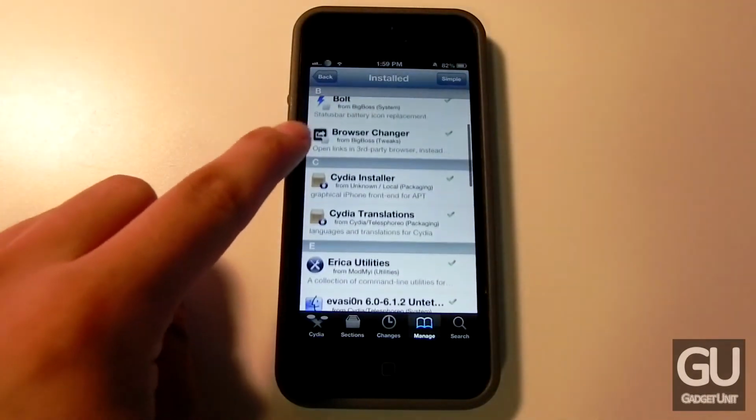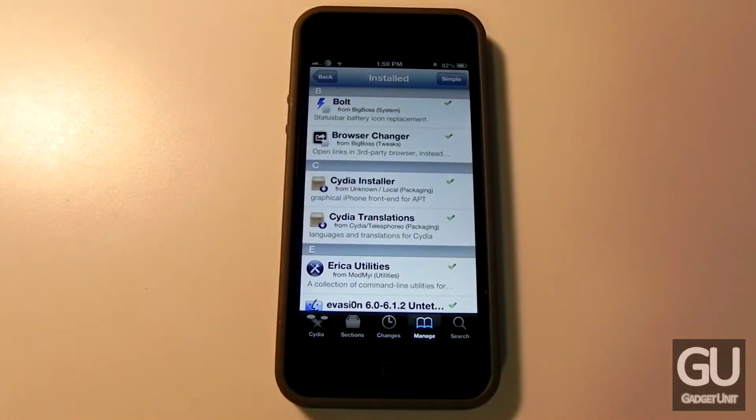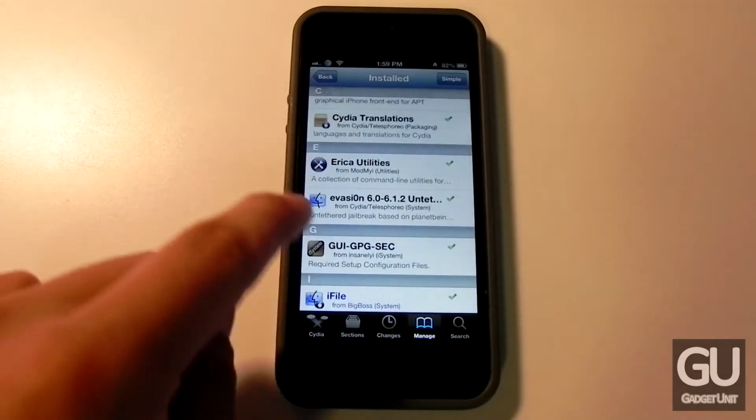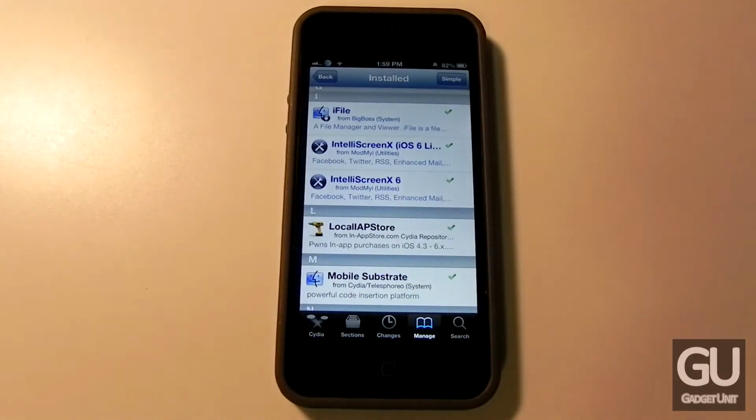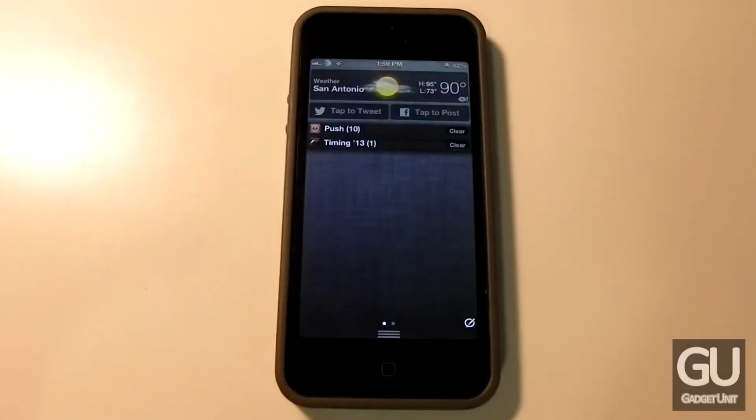Next up, I have Browser Changer, because since I don't use mobile Safari, I use Google Chrome. Browser Changer allows you to redirect all links over to Google Chrome instead of having to go through Safari. Next up, we have iFile, which is a nice application for managing files and folders on your device. It also has a number of other nice features, such as Dropbox support, FTP support. It has an integrated wireless file server. And I also have IntelliScreen X, which I showed you earlier.